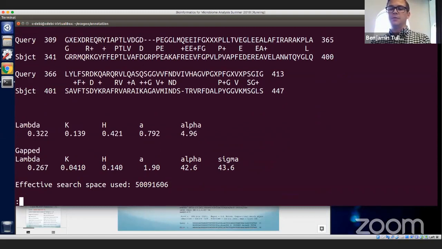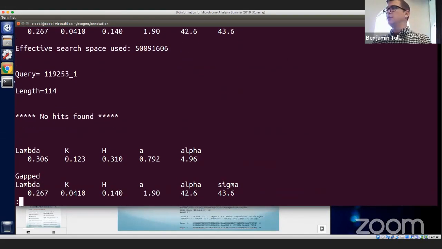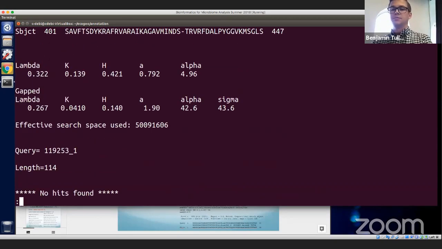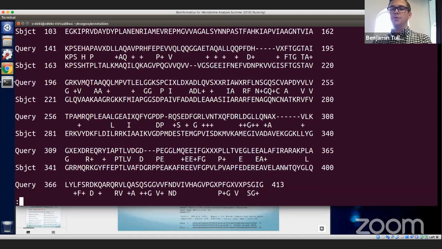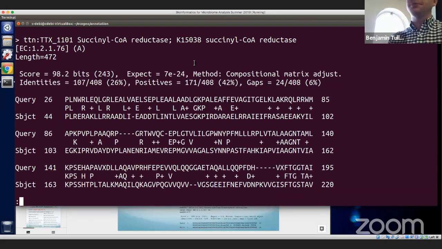At the end, there's some information from the BLAST output, and then we get into the next query. The query we're looking at here doesn't have a match. So we can go back up for a second. This one had a match, and there's some information here that we can go through.